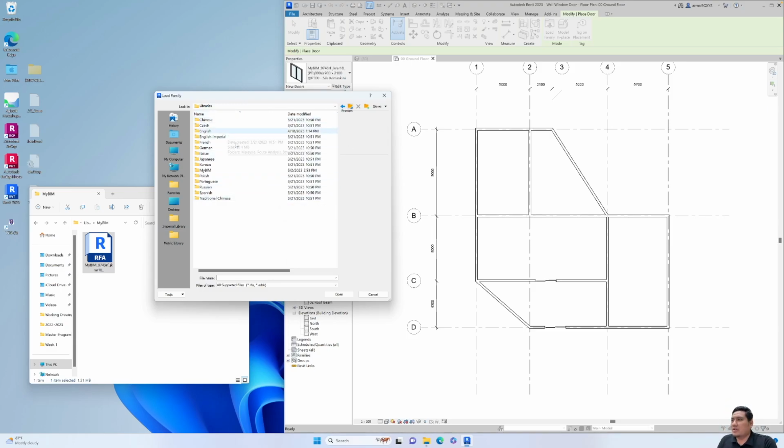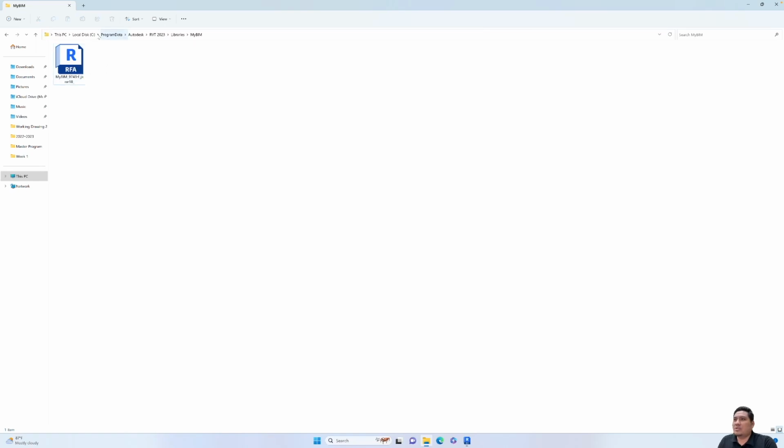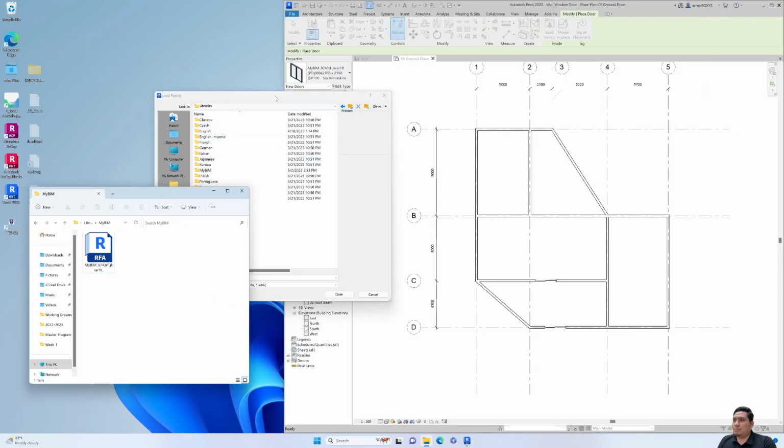So for example, in this particular library, how do we get the directory folders for these libraries? As you can see here, hold on. Okay, this is the directory in my computer. Under Program Data, under the Autodesk folder, you find the version of your Revit. In my case I use Revit 2023, and under Library I created a new folder which I call my BIM. This is the library that I get from my BIM, for example.